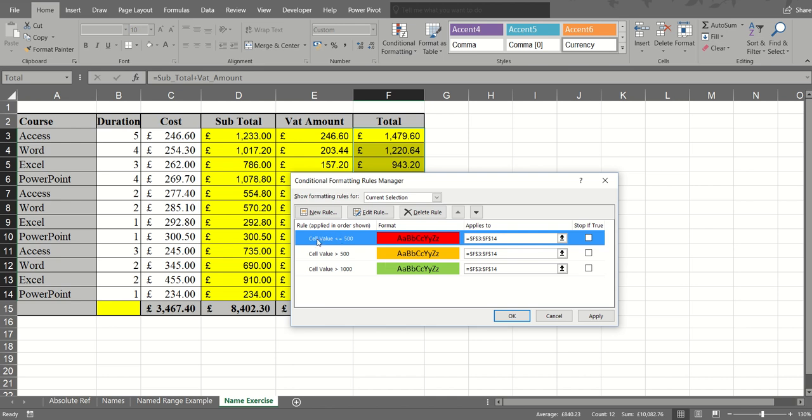Now, the way this works, it starts at the top and looks at the rule. If it's true, it applies a colour. If it's false, it looks at the next one. If that's false, it looks at the next one. Now, the way this is set at the moment, it's not going to work properly, because it's going to say if a cell is less than 500, go red. Okay, if it's greater than 500, go amber. It's never going to get to the green one because it's either going to be red or amber.